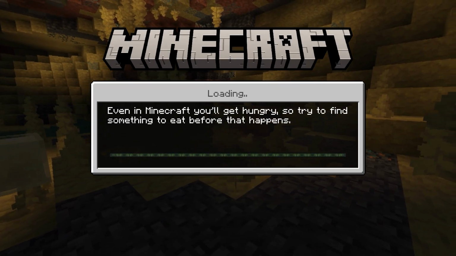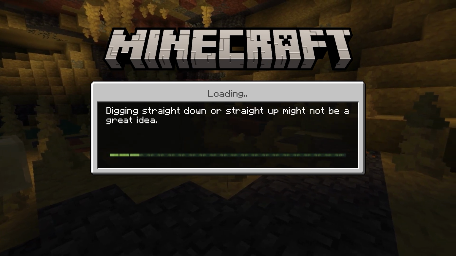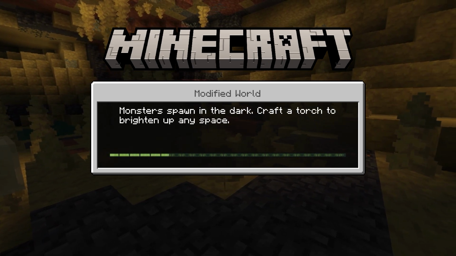And that's it. So that's basically how you can download and install Village Cities add-on on Minecraft Bedrock.